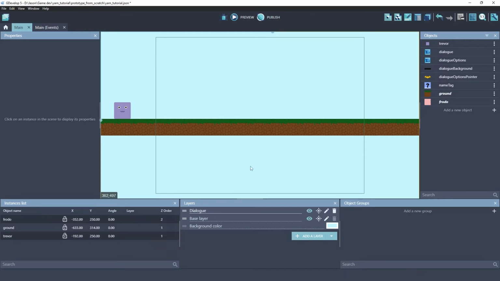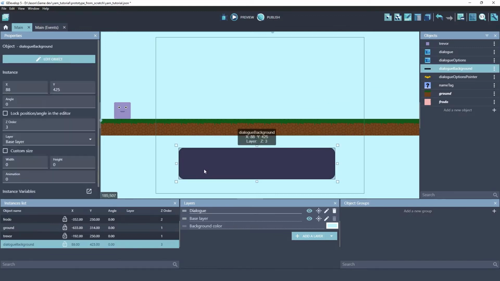The next thing we're going to do is we're going to position our dialogue objects on the scene, and we're going to put them all on a unique layer called dialogue. I made it already, but I'll just show you making that. Just add a layer and call it dialogue. It's as simple as that. And we'll drag our first object on. Now this object will just automatically go onto the base layer, so we need to set it to dialogue layer.